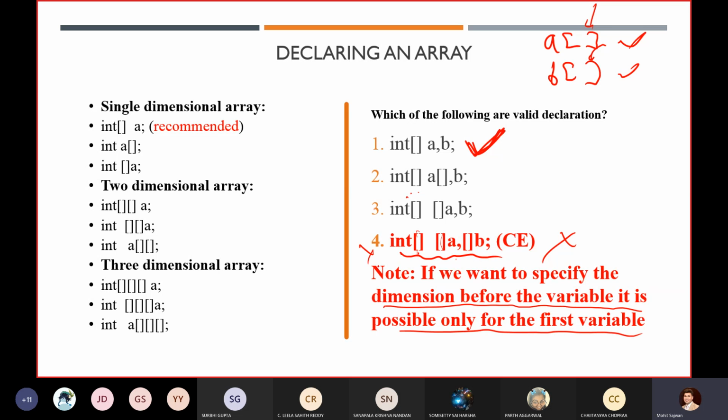So I'm not going to discuss it in depth. I don't want to increase the complexity, but I will advise you to always try to use this one. This is the recommended one. Always try to use it if you want to create multiple variables of an array. So you can create like this. Here I have created two arrays of single dimension, right?